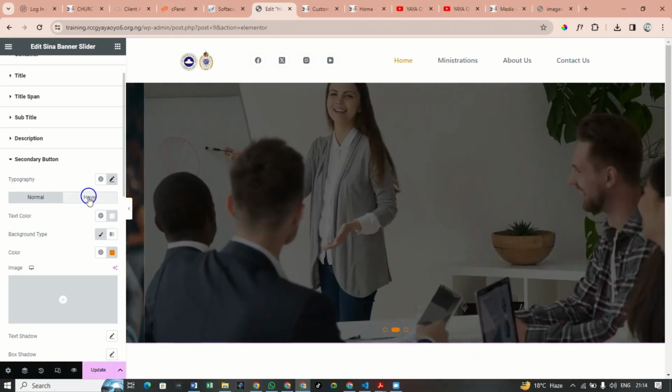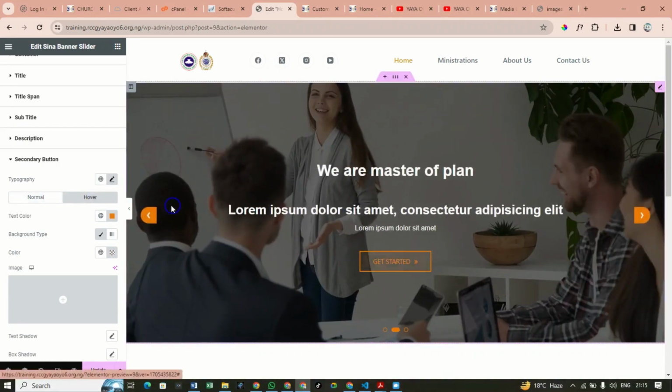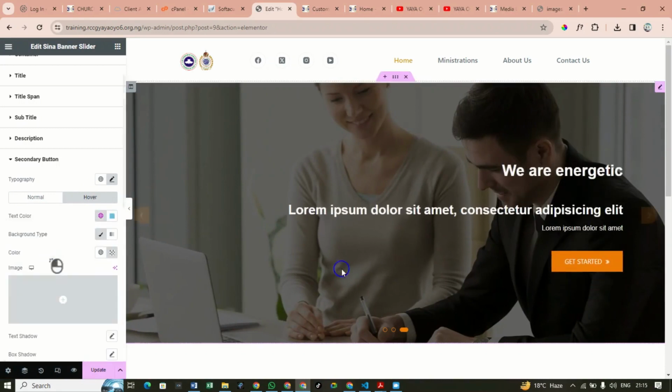So we can work with the button too. The button, you see you can change the color here. I think you can see you have a different color. Just follow the steps.